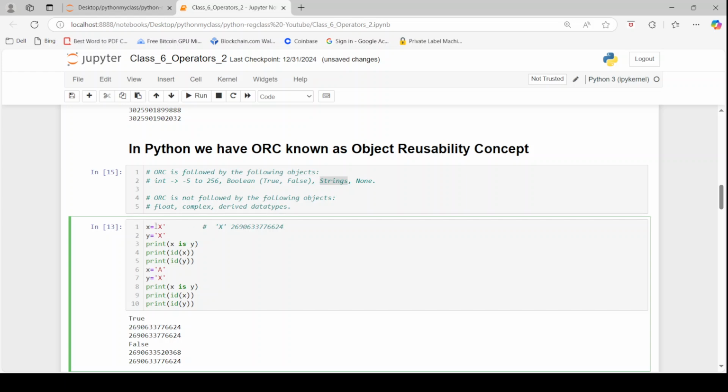Now when I am assigning capital X to small x and capital X to small y, then X won't be recreated again and again at different memory IDs. It is already there. Why? Because X is a string which follows the object reusability concept. X can now be reused by the small x, and also by the small y.